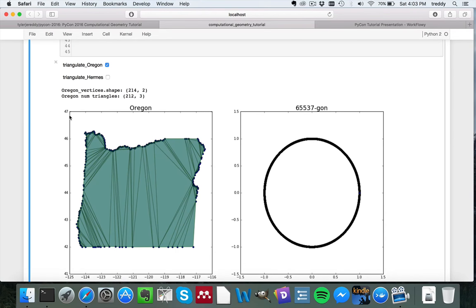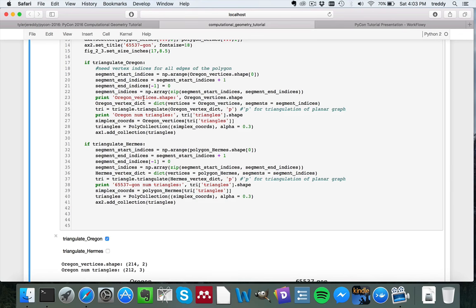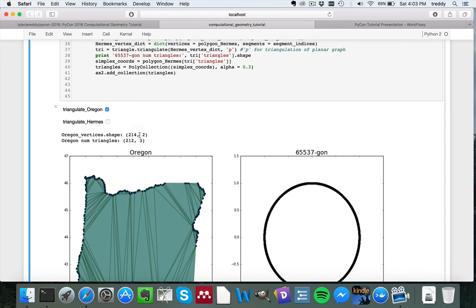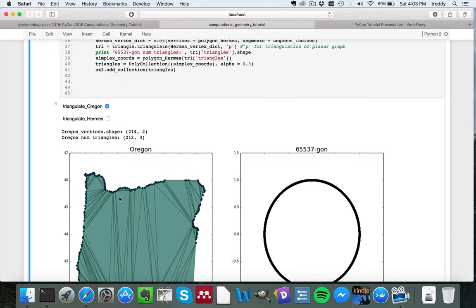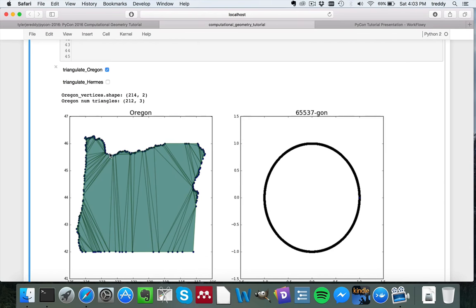We can see I've told it to basically print out the number of vertices in the original data, and also the number of triangles that are output by the constrained triangulation. And you can see that we go from 214 vertices to 212 triangles, which is n minus 2. So that's good. And this isn't necessarily the most well-behaved polygon either. It's certainly not convex, because we have these invaginations at various points along the perimeter of Oregon. But we can certainly see that there are n minus 2 triangles.